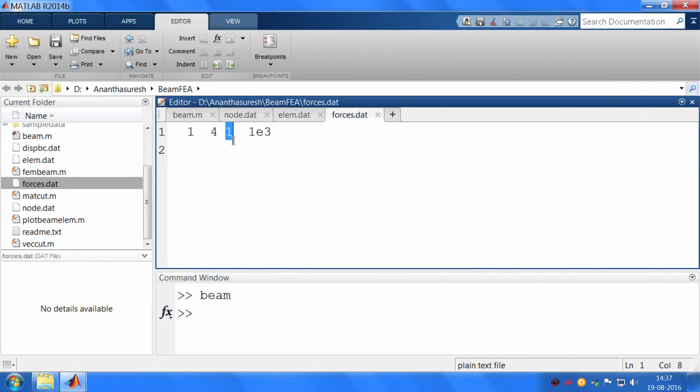In a beam finite element code, when it is a planar beam, each node will have 3 degrees of freedom. The first one refers to x displacement, the second one refers to y displacement, the third one refers to rotation or the slope of the beam at that point. For beam finite elements, the slope degree of freedom and the transverse and axial, or xy, displacement translations are all independent. So, we have 1, 2, 3, and 1 refers to the x direction, and this is the force, some 1000 newtons I have applied, 1 times 10 to the power 3. So, that is the force file.